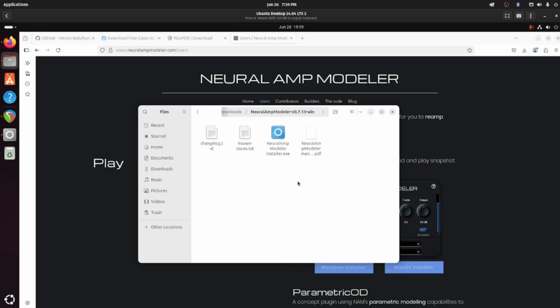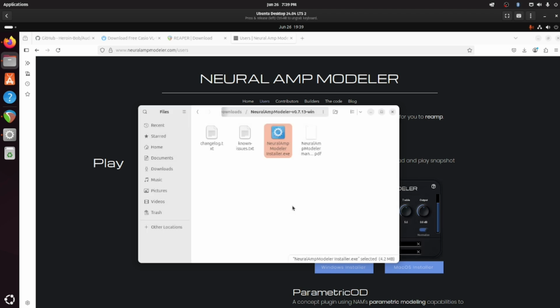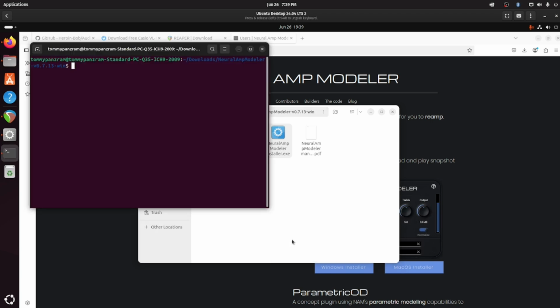Inside of there, here we have the setup exe file. Now, if you try to run that, it's not going to do anything, and that's because we need to open it with Wine. So let's right click in the folder, hit open in terminal. We're going to type wine space and then drag and drop the installer file and press enter.